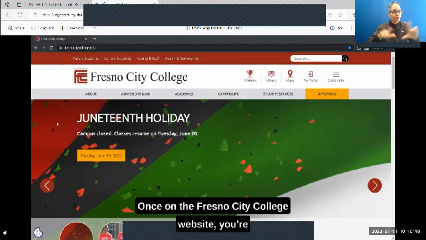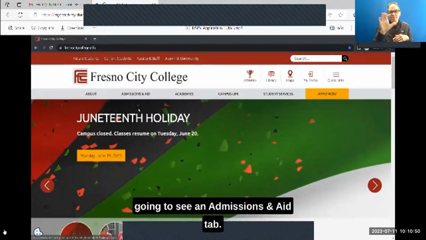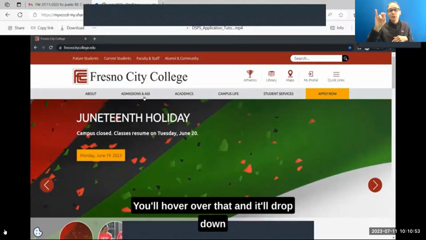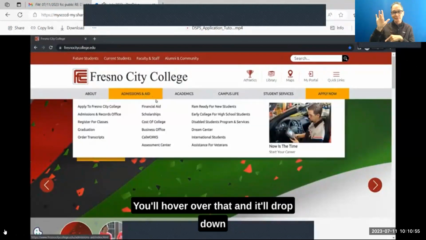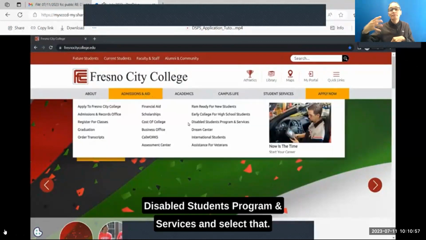Once on the Fresno City College website, you're going to see an Admissions and Aid tab at the top. You'll hover over that and it'll drop down a menu and you're going to look for Disabled Students Program and Services and select that.